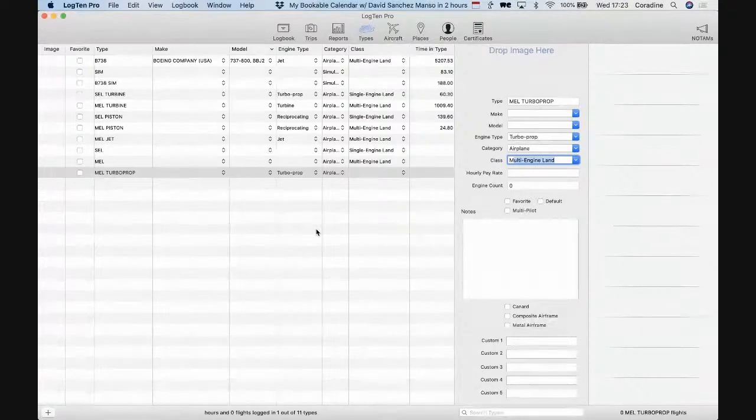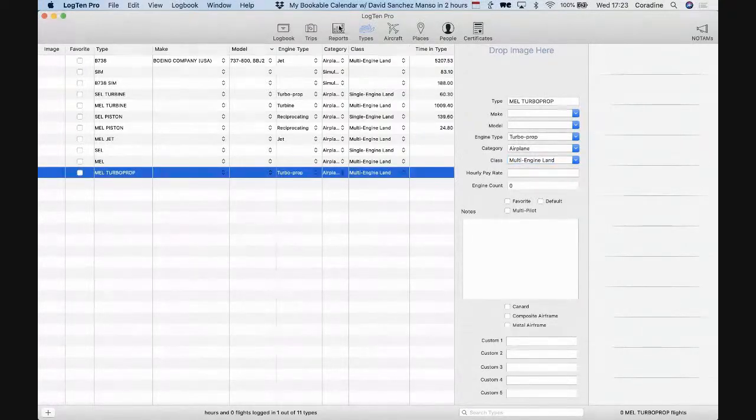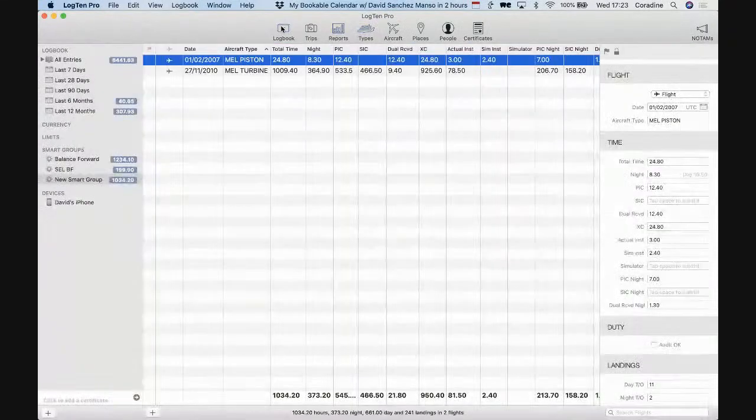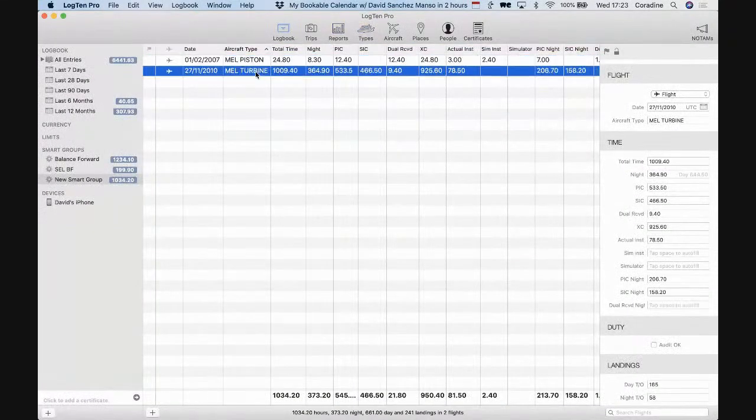Once we've got to this, what we would need to do is exactly what we did in the previous case. We would have to break down these totals of MEL turbine into the MEL jet and MEL turboprop. You would just need to, same again, do the calculations, create a new entry, and make sure that the total MEL is adjusted by the amount of hours that you're entering into the jet or turboprop.